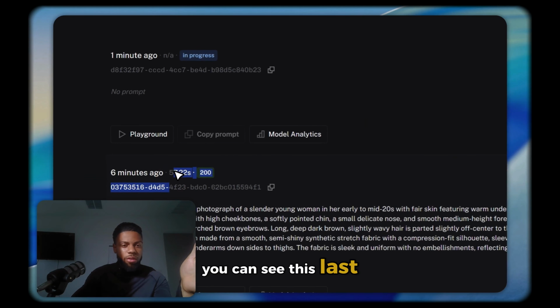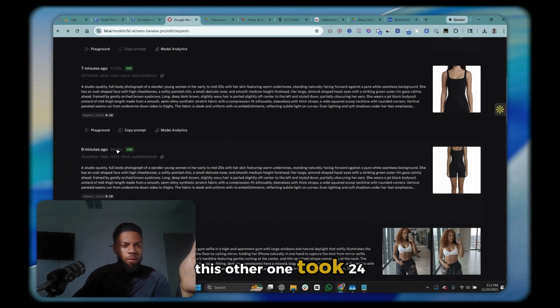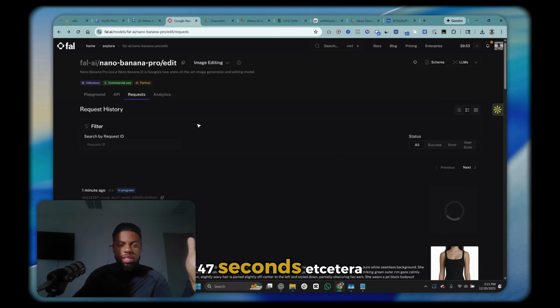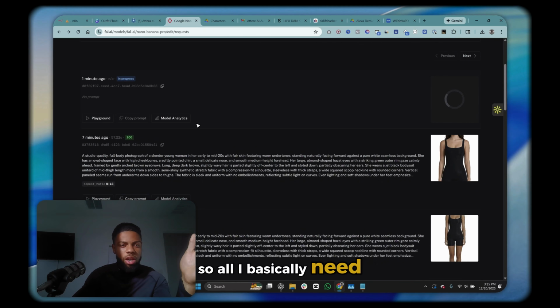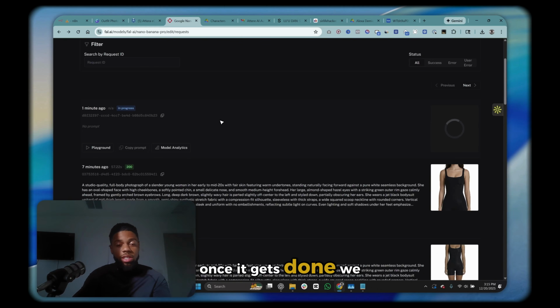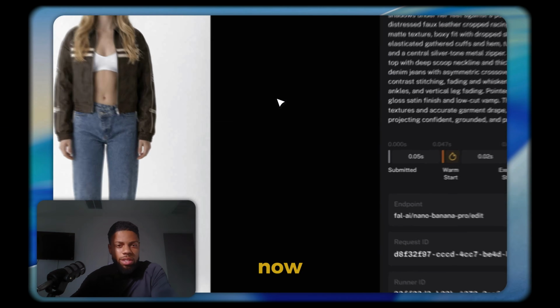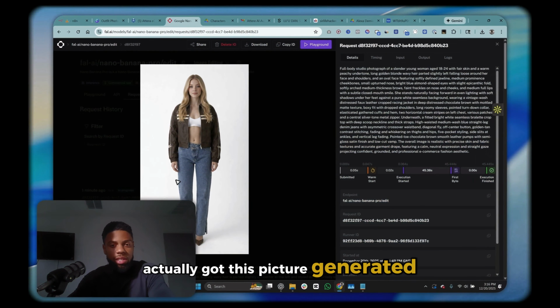You can see this last one took 57 seconds. This other one took 24 seconds, 47 seconds, etc. So all I basically need to do there is just change the number. Once it gets done, we can continue running through it to show you how the rest of this is working. If we click into here now, we can see that we actually got this picture generated successfully.